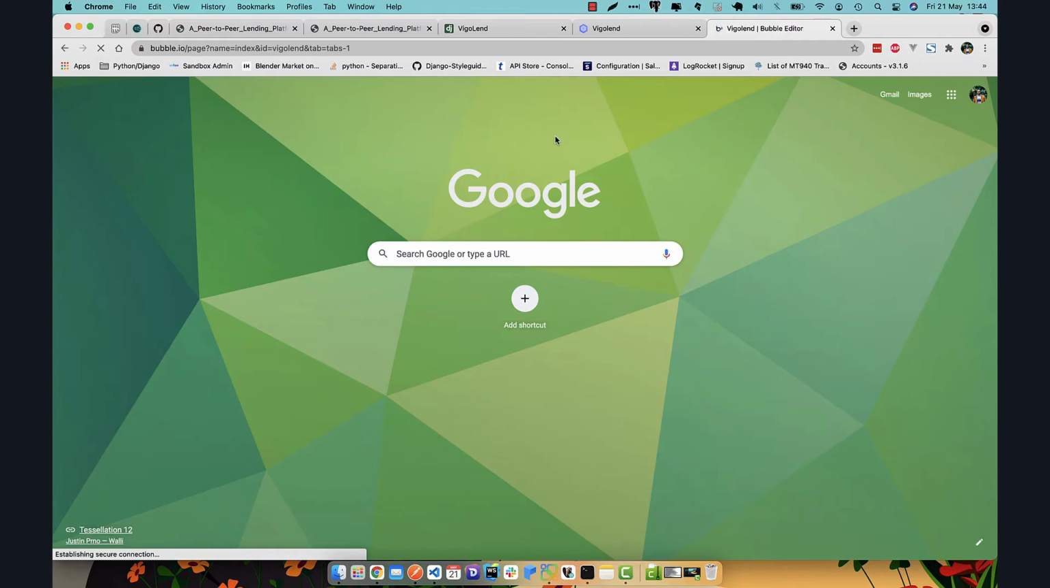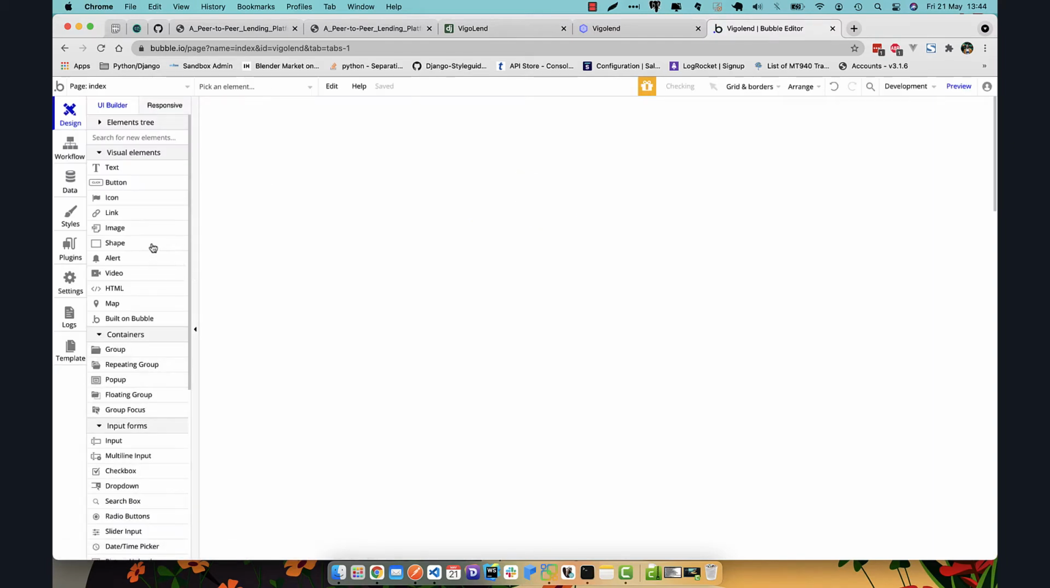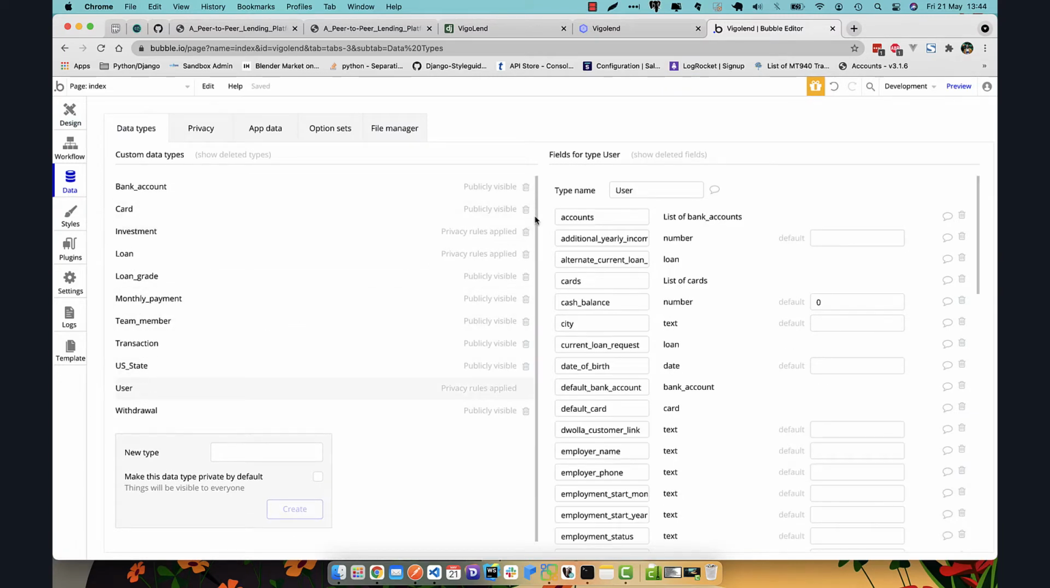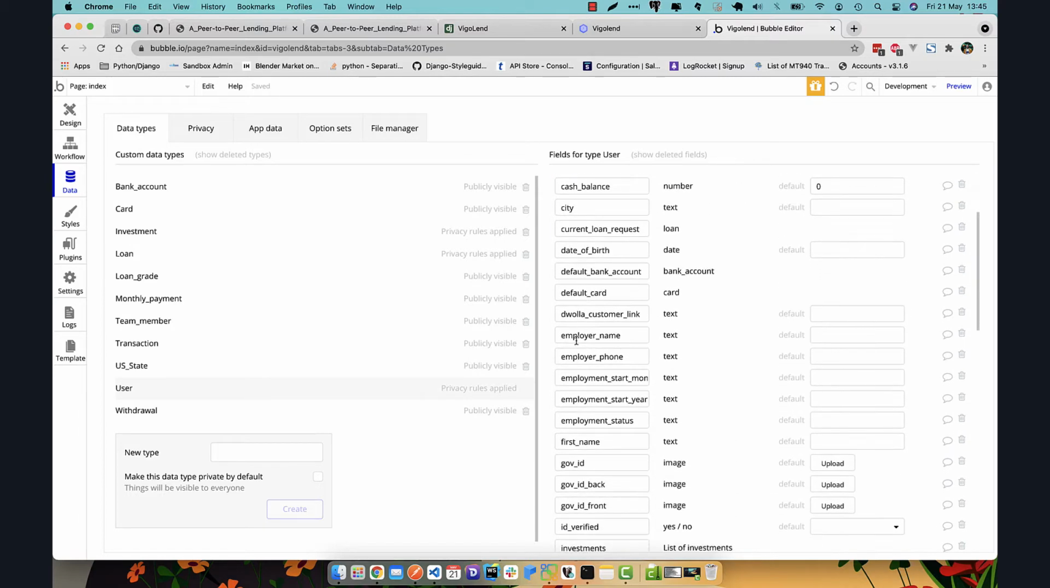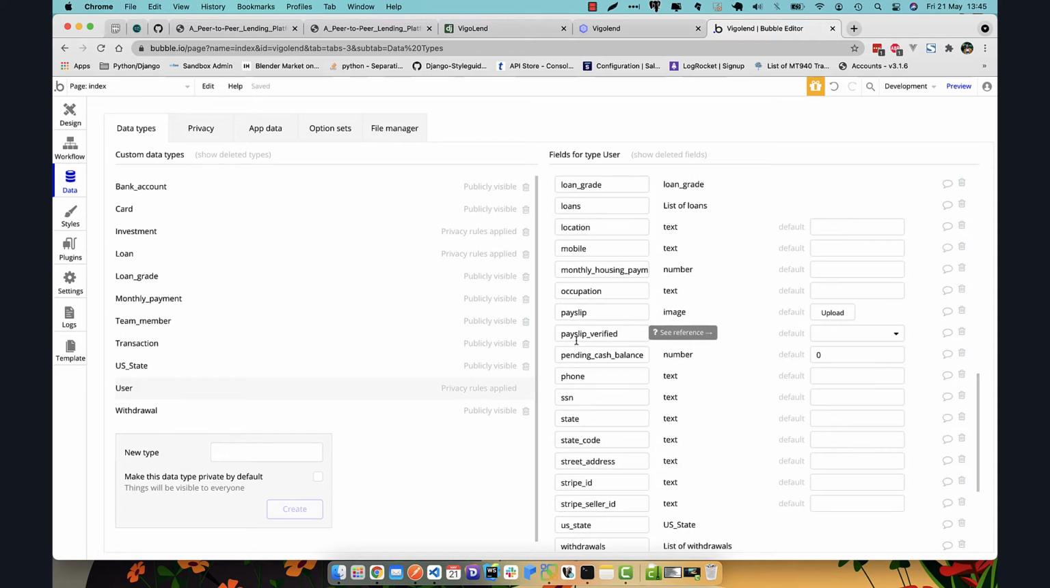I want us to quickly check the data model of the user. So let's go to the data and user. On what is implemented here, a user has these fields, lots of them, list of bank accounts. This is a navigation field, additional yearly income, alternate current loan cards, which is also a navigation field, cash balance, the city. These are the basic information that will be required of a user, I mean the whole user model.